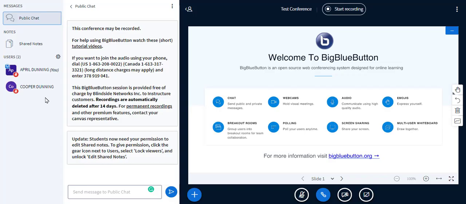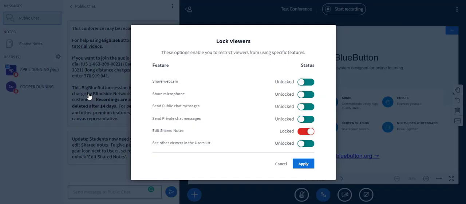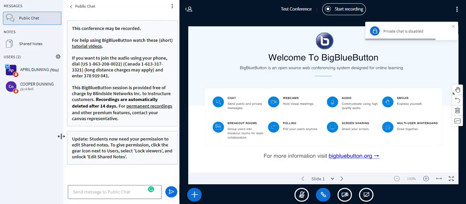When you begin a Big Blue Button conference, the very first thing you will want to do is click the cogwheel to manage users, lock viewers, and lock private chat messages. While we're here, other options you can control are whether or not attendees can share their webcam, their microphone, participate in public chat, or view others in the list. You can customize these however you wish, but I'll cover a little later why it might be handy to lock down everything and click apply.